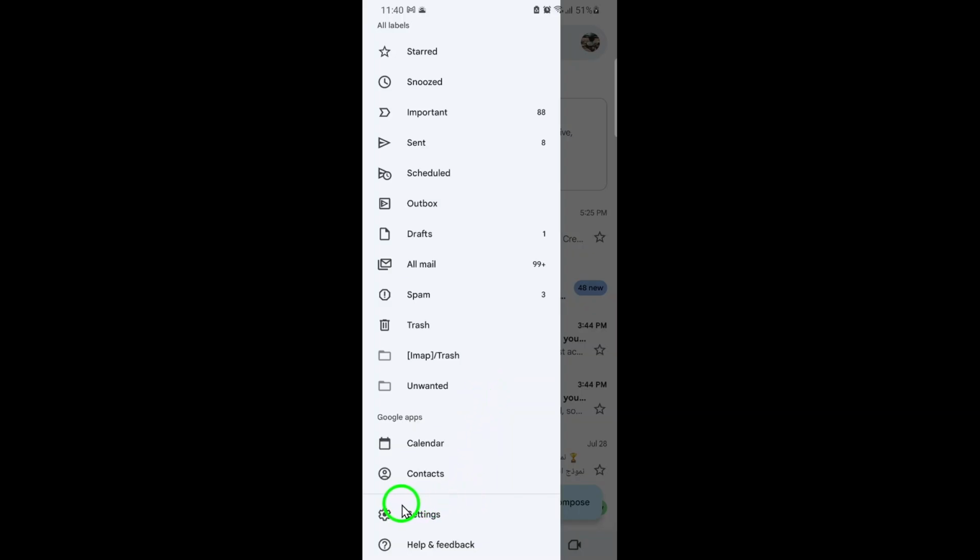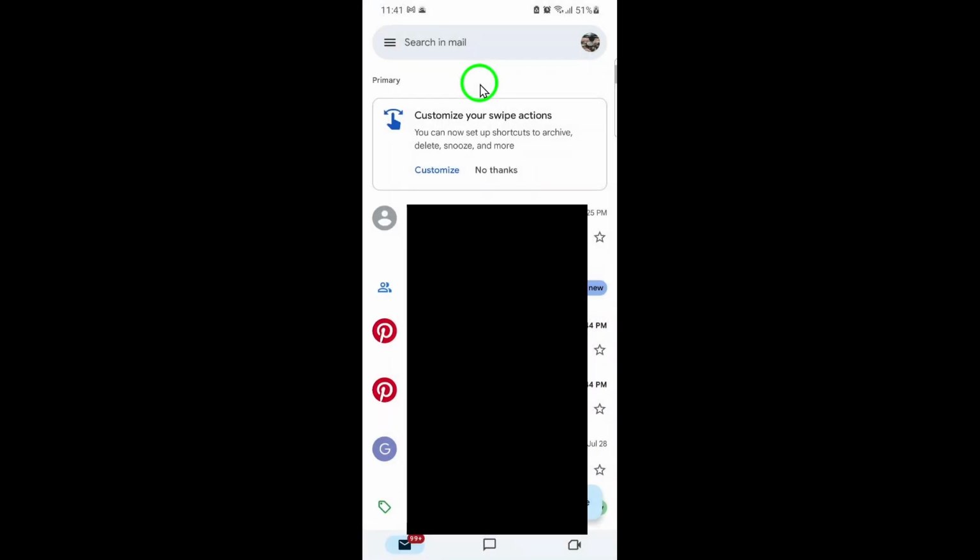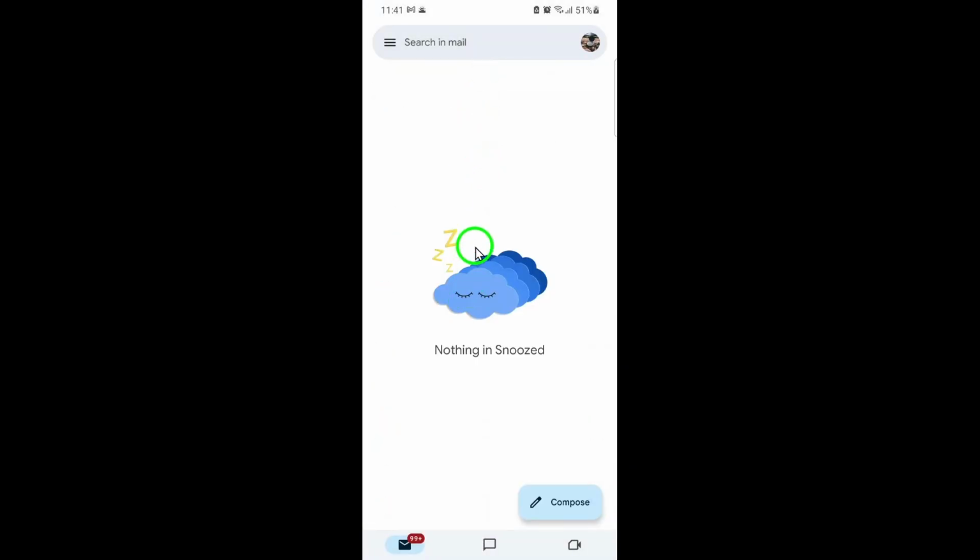In the menu, scroll down and find the Snoozed label. Tap on Snoozed. This will show you a list of all the emails you've snoozed, so you can easily find the one you want to bring back to your inbox. Browse through your snoozed emails and tap to open the one you want to unsnooze.